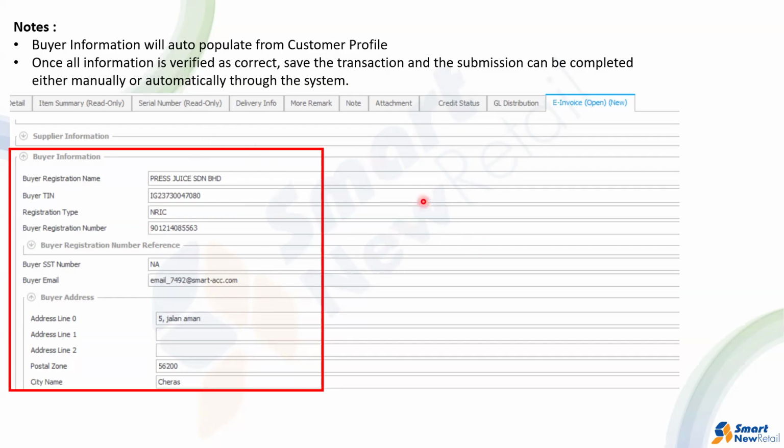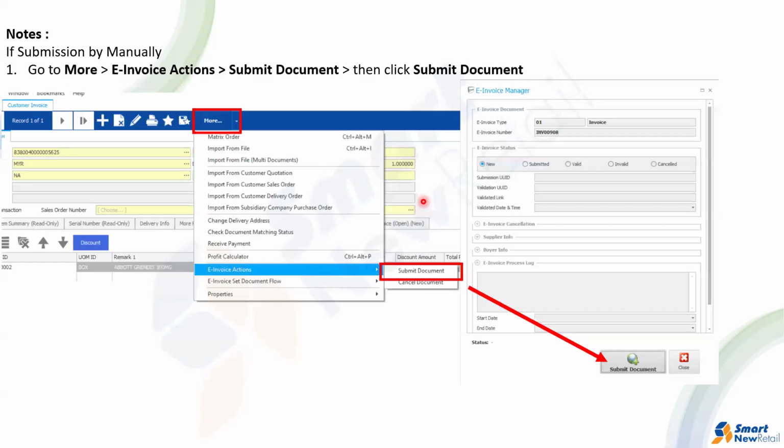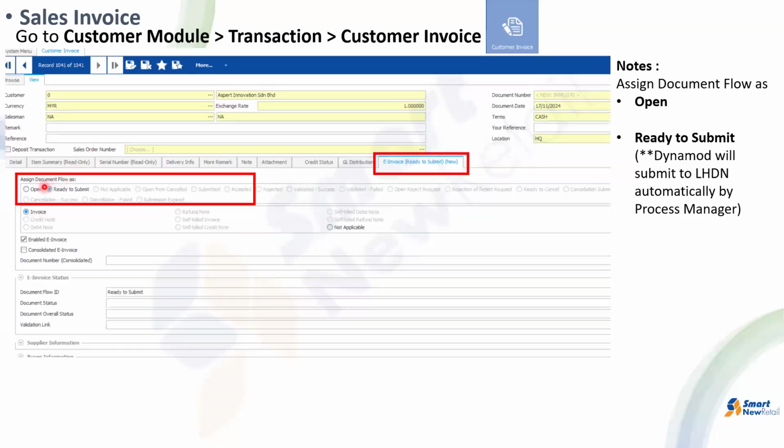But let's say you're trying to do the submission manually to make it faster. Like I said, by default when you create a new document, it is always on open. Whoever has a higher position, higher level, reviews the document and makes sure everything is okay. If you want to let the system auto handle it for you, you just change it to ready to submit, then save. Edit document, change to ready to submit, save. This is to let the system auto handle it for you.